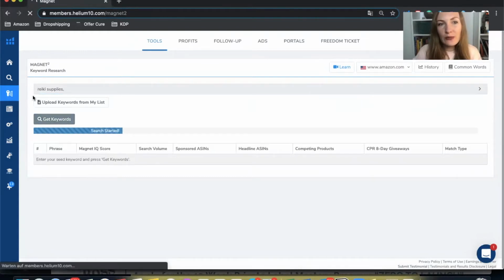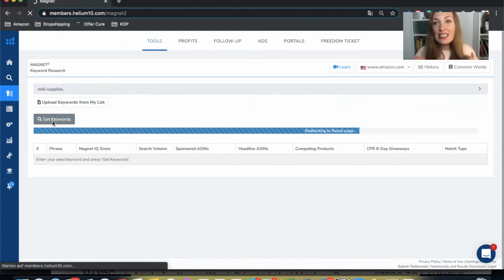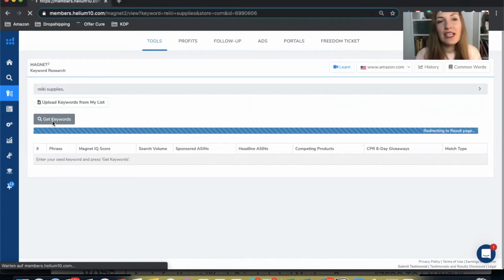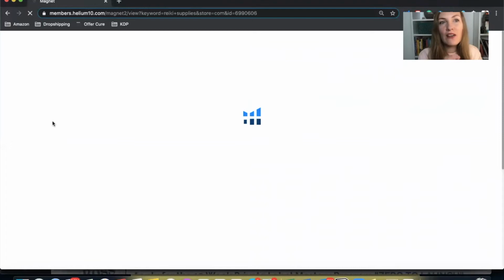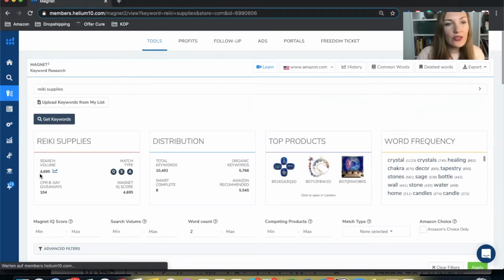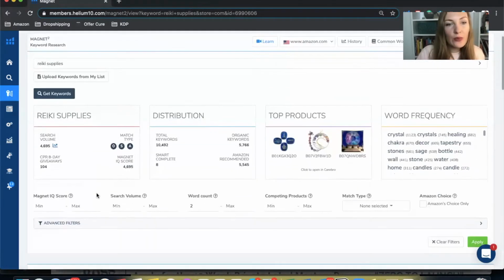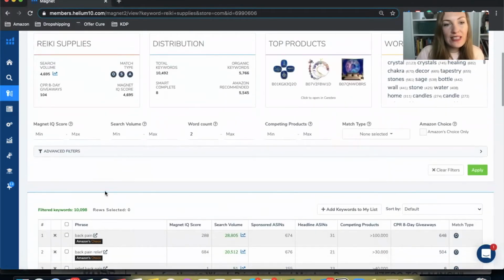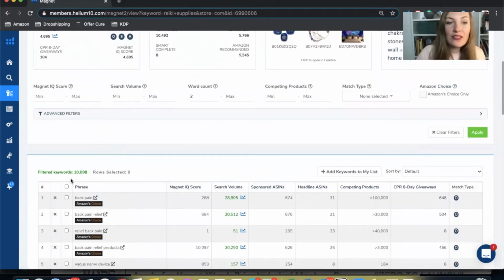Once you put in the keyword up here, you can just press get keywords, and Helium10 is going to show you a ton of different keywords that are related to that keyword that you have put in the search bar. And here we are. We see that Reiki supplies specifically are searched 4,695 times. And when we scroll down, we see that there is a total of 10,000 related keywords.